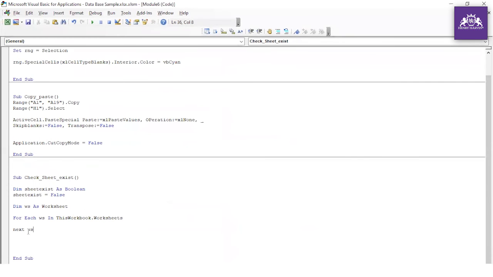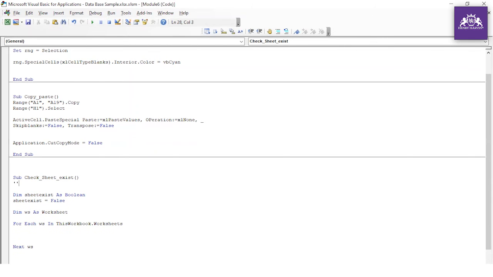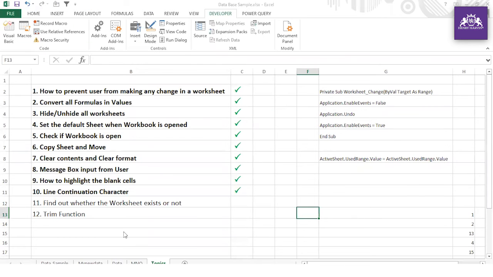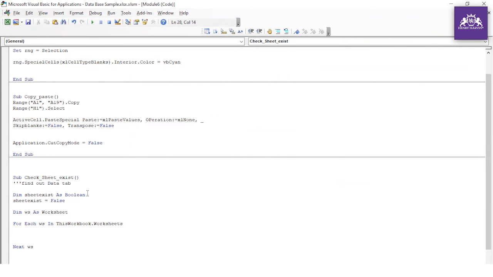So if you see this code, what we are writing here, we have to find out the data tab. So here you can write a comment, find out data tab. You can say Data tab, D is caps. So this is what we are searching. Now it's very simple. You can say If ws.Name = "Data" Then SheetExist = True. All right guys, you can write it this way, and then End If.